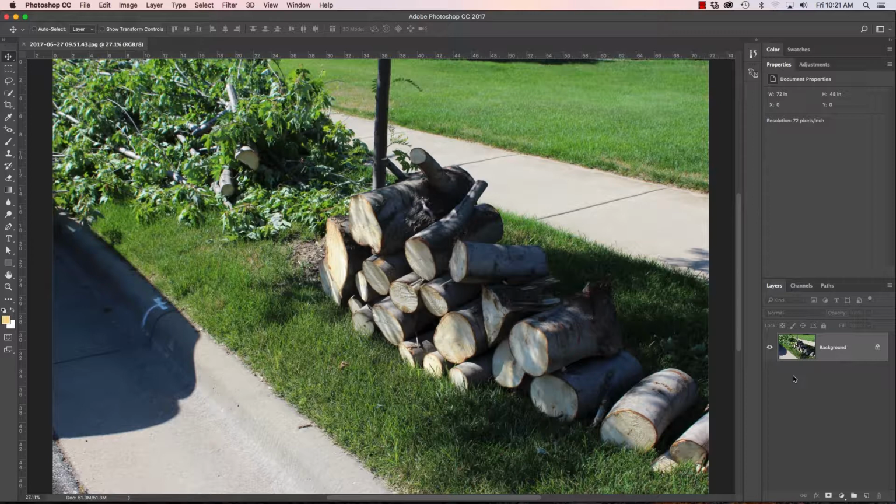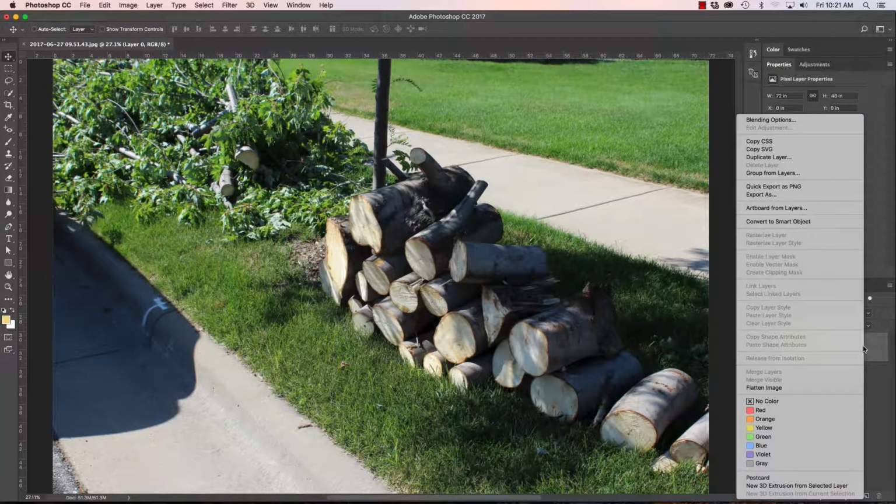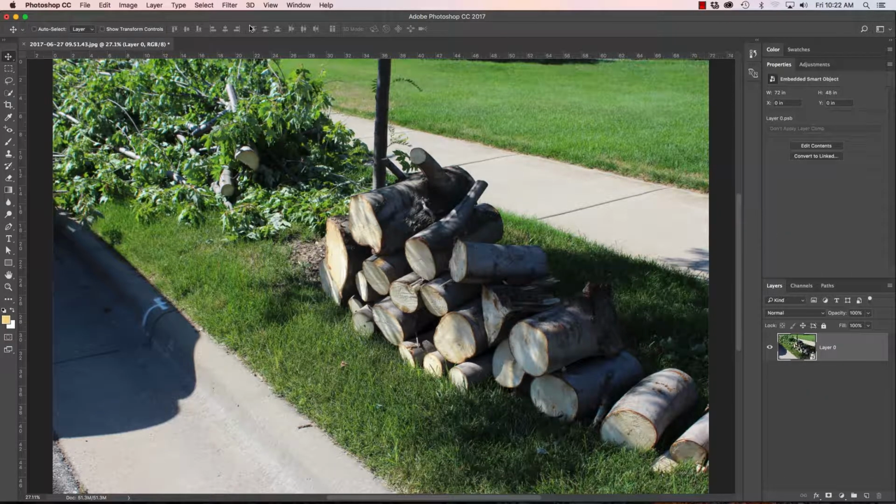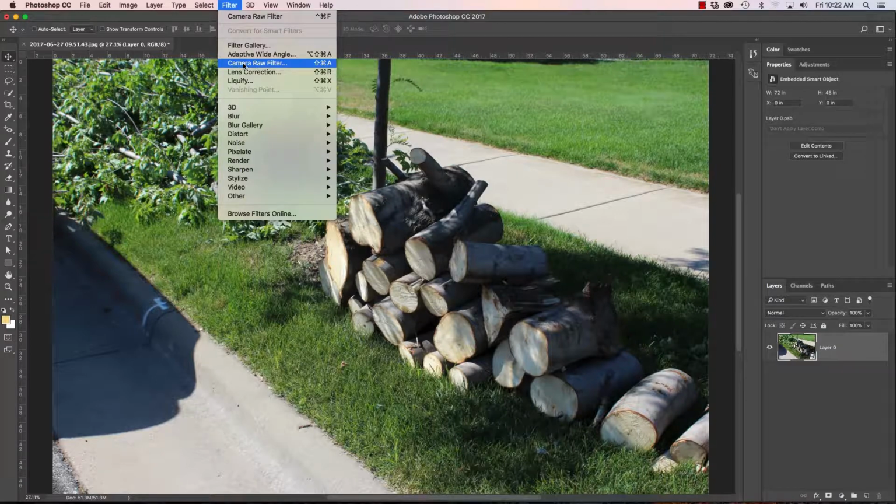So this was taken with a digital SLR. It's a T5 is what I have at home, a nice 18 megapixel camera. It comes in, and you can see when I open it up, it's RGB, and the file is locked. So I will click on the lock to unlock that background. I will control click on the layer to convert this to a smart object. And now I will apply the filter of Camera Raw.